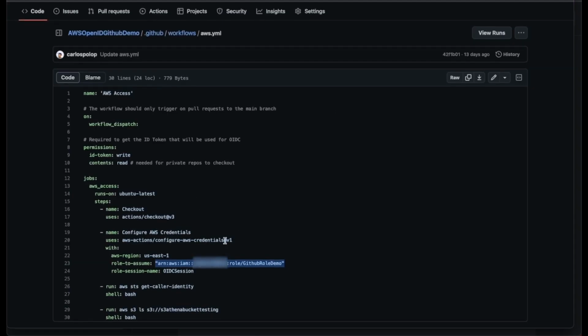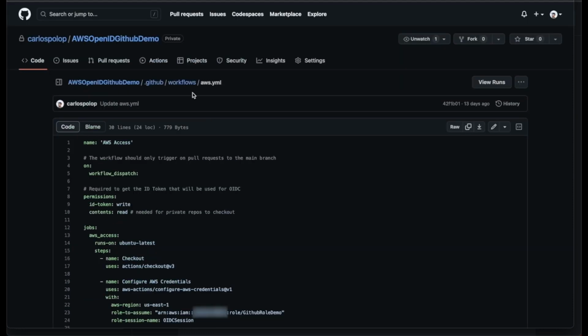This is the part where we say to GitHub, hey, try to access this role. Then it will configure the AWS credentials as we have seen before. It will put them in the path in AWS credentials. And here we are just going to be calling get-caller-identity, and we are just going to be listing a bucket to confirm we have the access we promised we have. Yeah. So this is as easy as it gets.